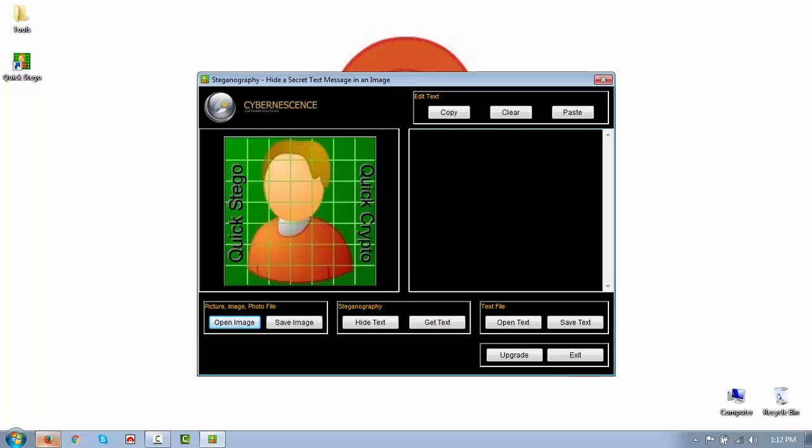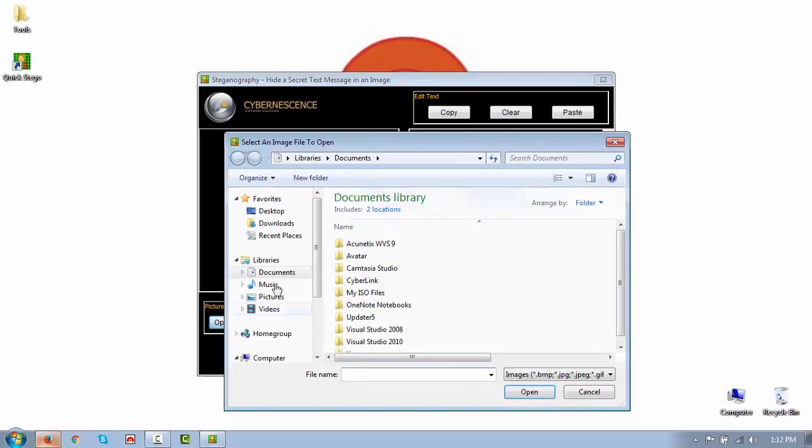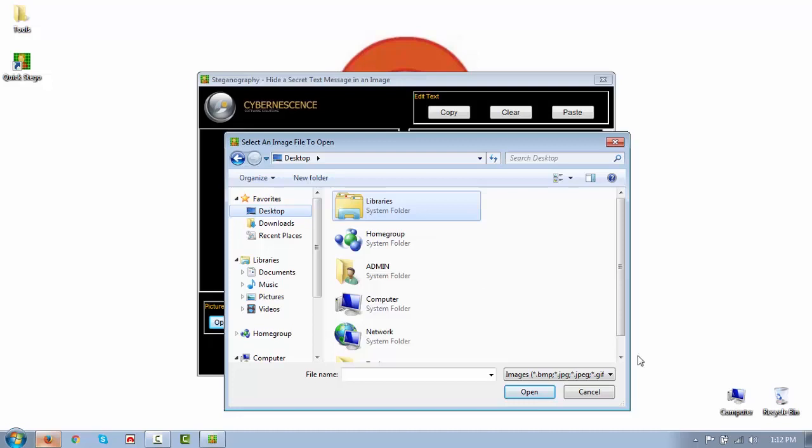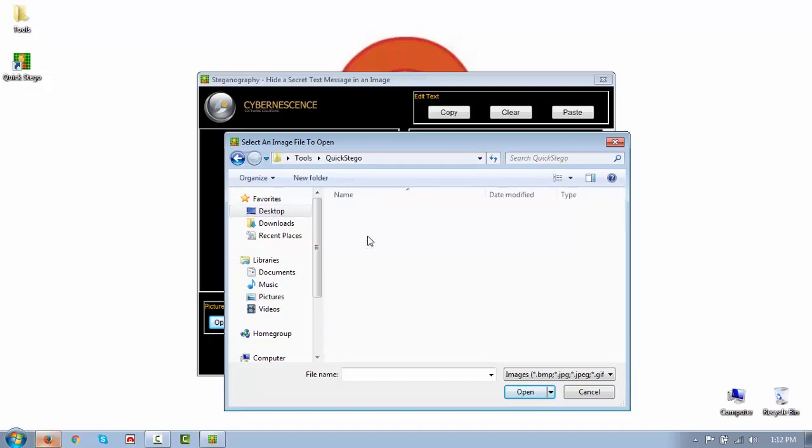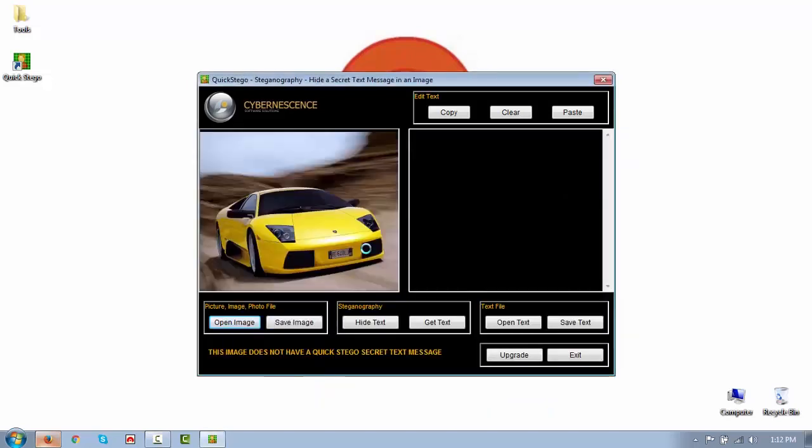So this is, you can see here, the same function, the same file we have. We will click on open image. Then we'll find the image we have in the same folder, this one. So it's a yellow Ferrari. It's nice, okay.